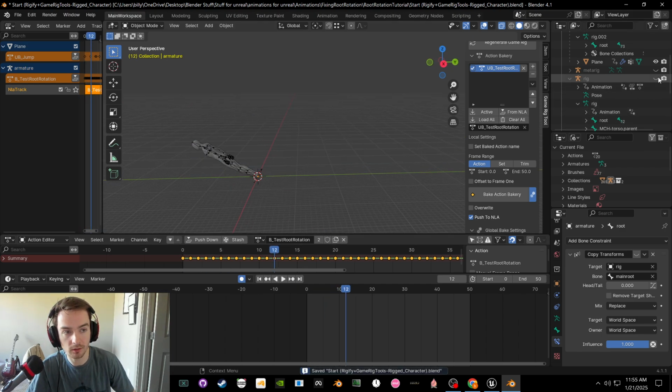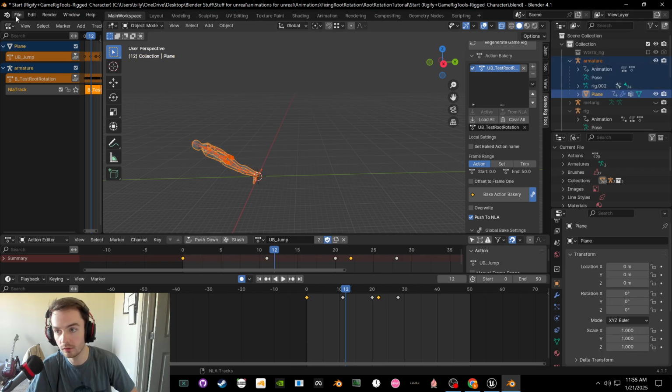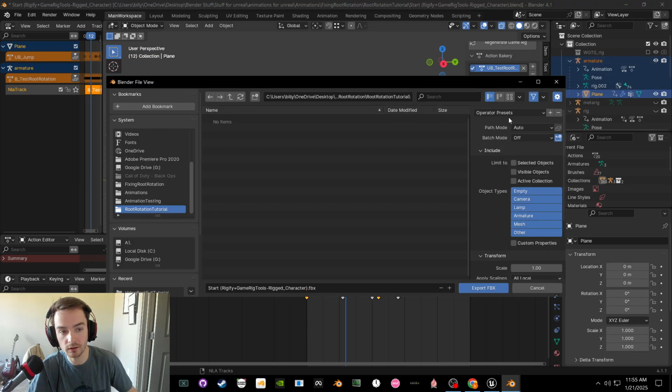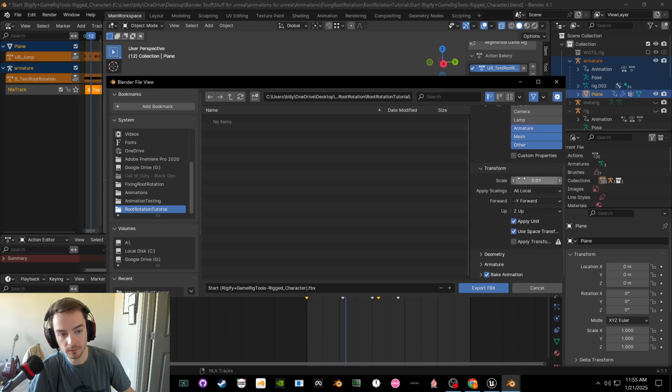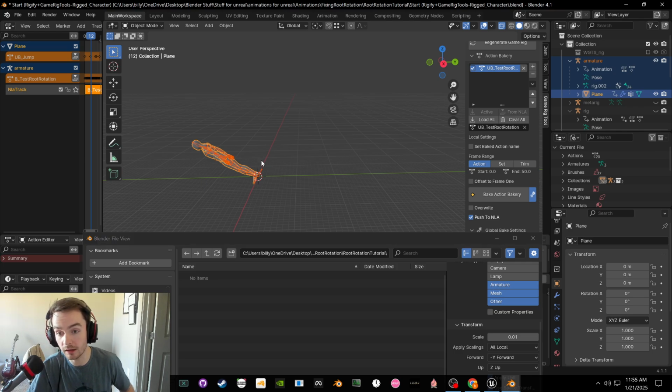So I'll go to object mode, don't care about the rig. I'm gonna select my whole armature, file, export, FBX. I have presets, so I do selected objects, these 3. Scale is 0.01. We need this guy to be scaled up times 100 from the get-go. So remember, this guy is 100 times bigger. He is 150 meters tall, not 1.5.